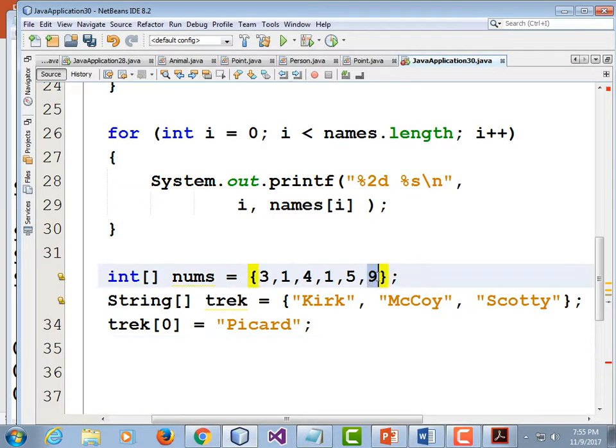If we want to change this 9 to an 8, we've rediscovered the digits of pi, and we think that this one's an 8. What's that number's index value? Yeah, I have to count it, but that's 0, 1, 2, 3, 4, and that's correct. It's 5. So if we wanted to change that to an 8, nums 5 is equal to an 8.